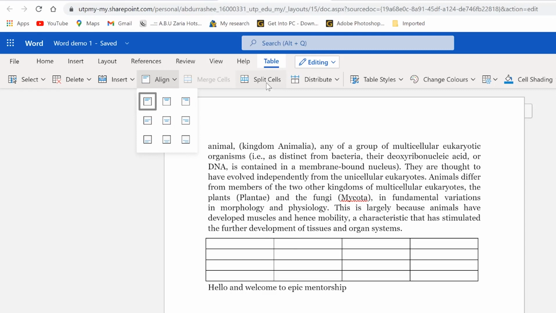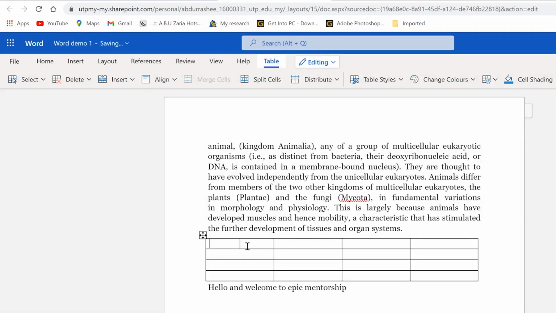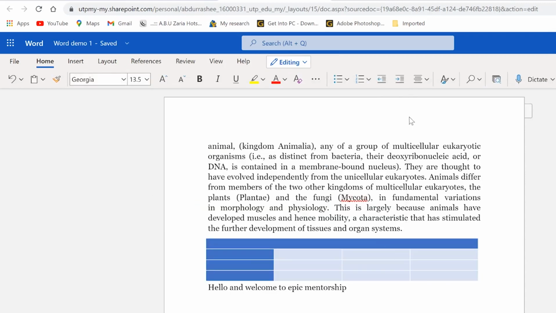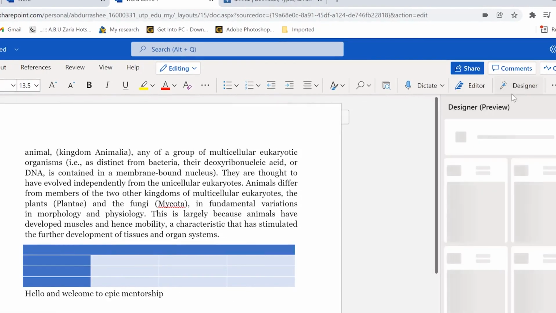You can split cells if you want. You can select a particular cell and split it into two. You can have it as two columns. You can just click and see it split, and you can distribute accordingly. You can distribute the table. You can have different kinds of table styles, depending on your liking. Content as well. And this is the normal editor. You can use it to edit your content, and you have the designer, with different kinds of designs.